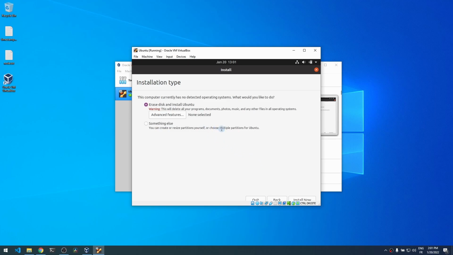So here, as it's a virtual disk, you can erase everything because there's nothing on this virtual hard drive. You have to be cautious when you're doing that on a real hard drive where you have other operating systems like Windows, but it's not the case here. It's fully virtualized.